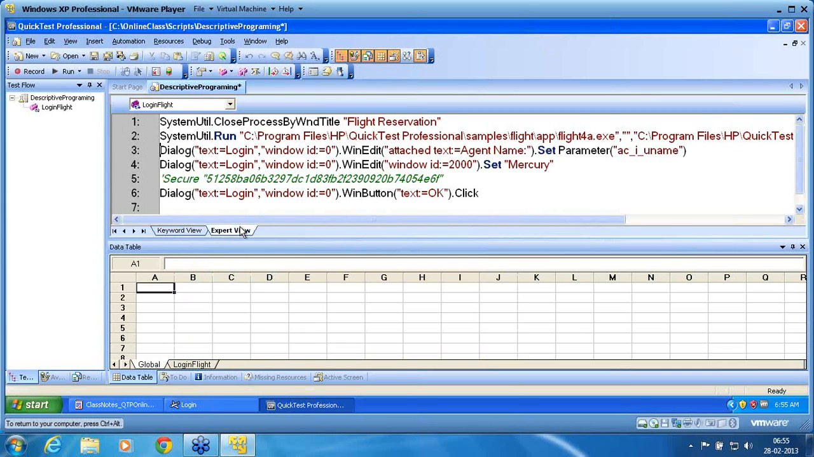If I run the script, what will happen? Line number 1 is a util object, a QTP object, so it doesn't require identification of an object in the application under test. So line number 1 is not going to give a problem. Line number 2 is an invoke object, it is going to invoke the flight reservation login, so that should not be a problem. Line number 3 is now replaced with descriptive programming.